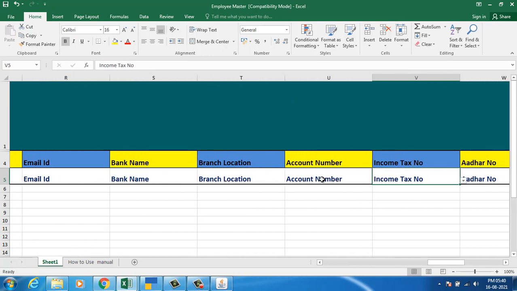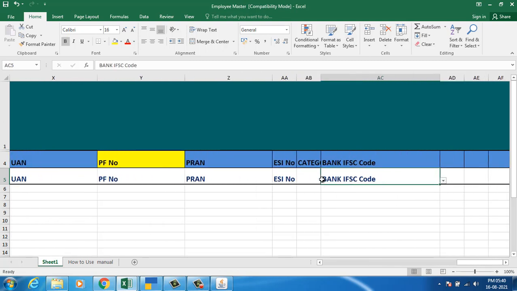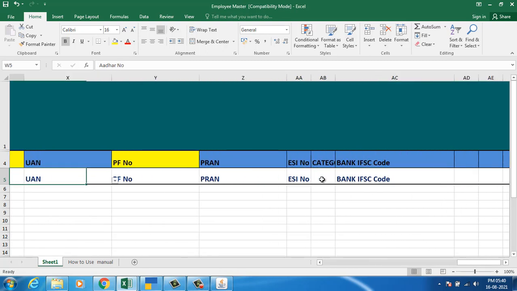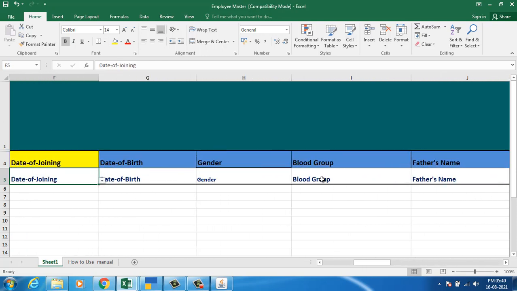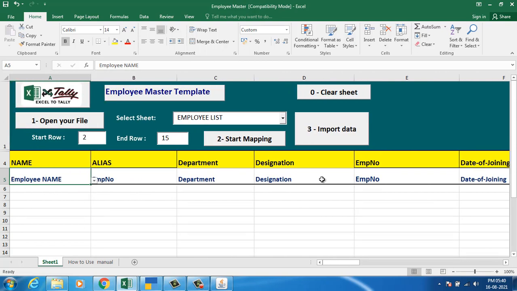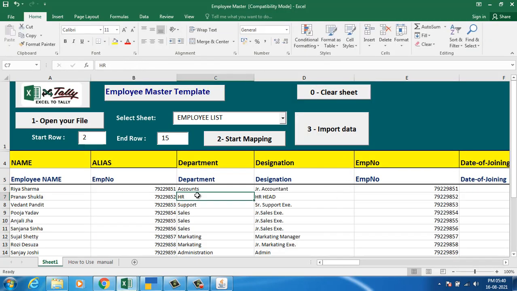Here we have done the mapping and you can check. We have mapped each and every row properly. Now click on import data to get the data from that file to this template. We got the data in an Excel sheet. Now here we have the employee name, their employee number, department, designation and each and every piece of information about the employee in an Excel sheet. But all this information will be imported to Tally.